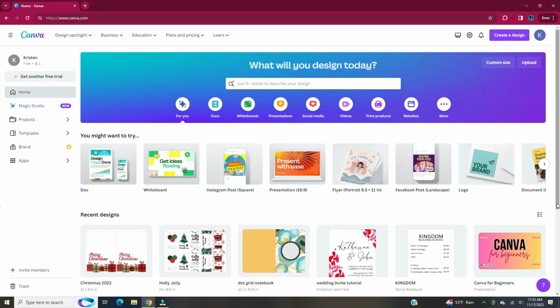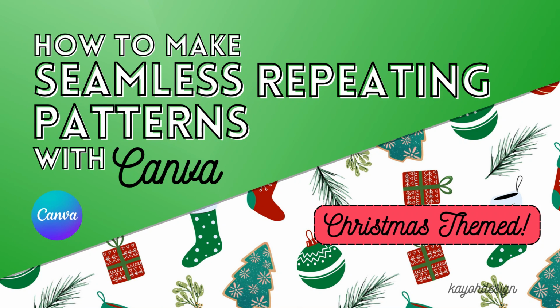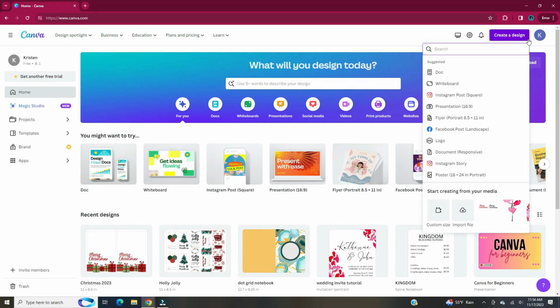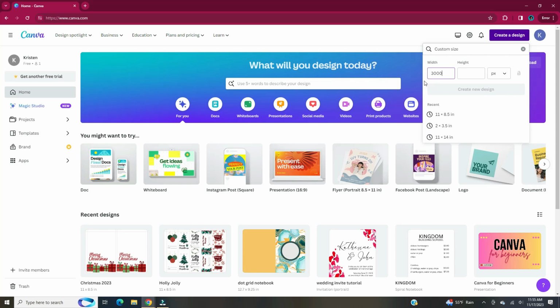In this video today, I'm going to show you how to create seamless repeating patterns with Canva for print-on-demand products. Head to Create a Design. Click Custom Size. This document is going to be 3,000 pixels by 3,000 pixels. Click Create New Design.